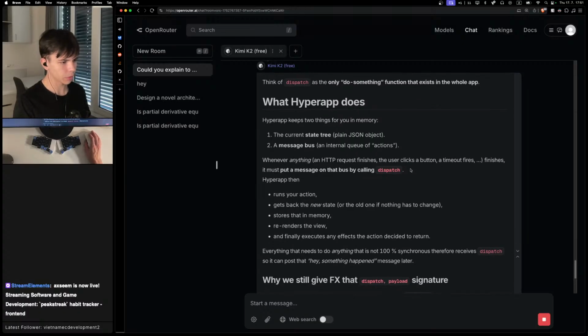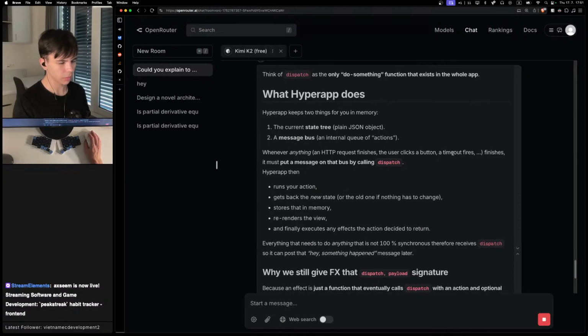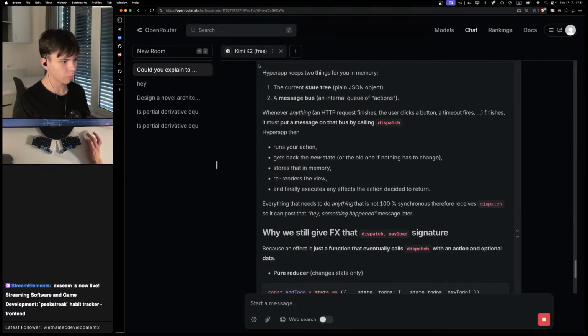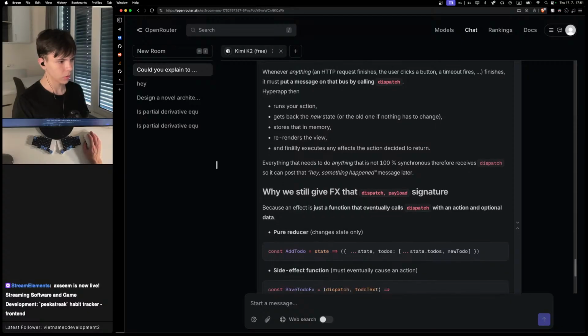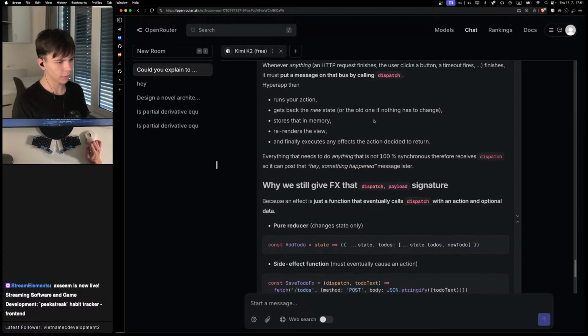Whenever anything finishes, an HTTP request, the user clicking a button, a timeout firing, it must put a message on that bus by calling dispatch. HyperApp then runs your action, gets back the new state, or the old one if nothing has to change, stores that in memory, renders the view, and finally executes any effect the action decided to run. Everything that is not 100% synchronous therefore receives dispatch, so it can post a "hey, something happened" message later.